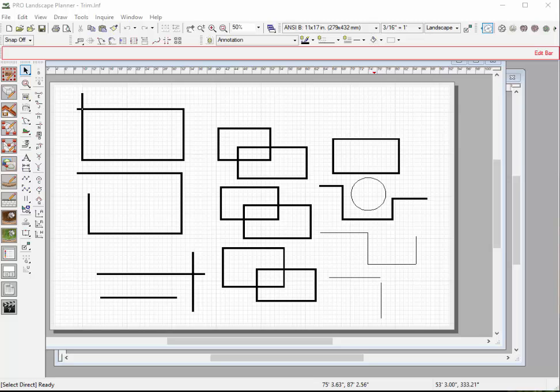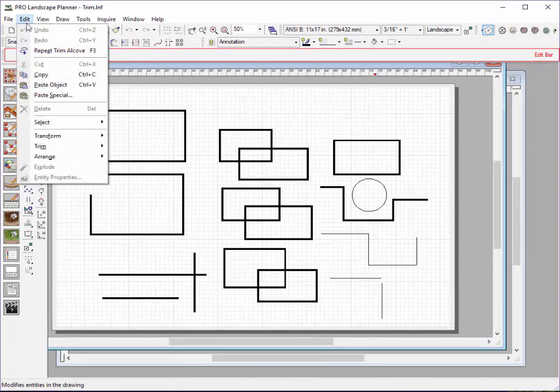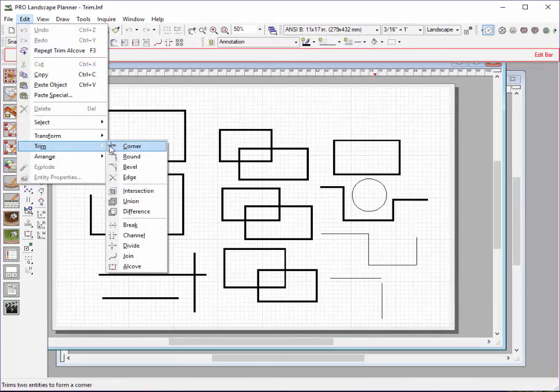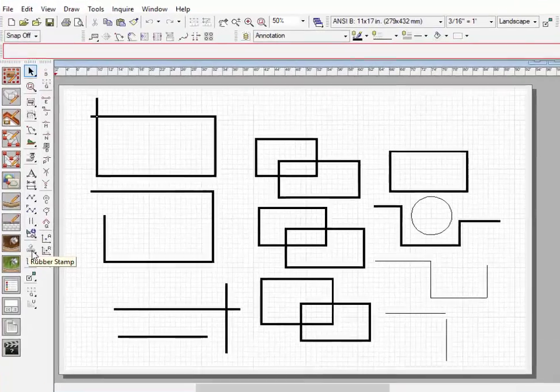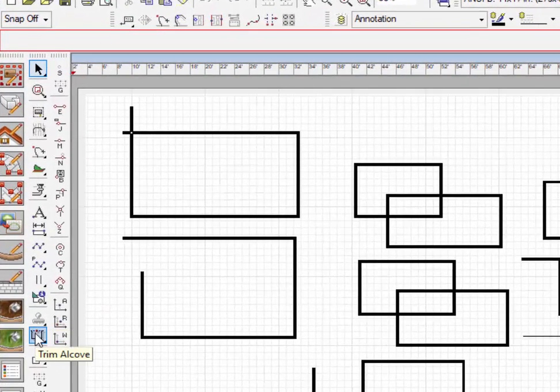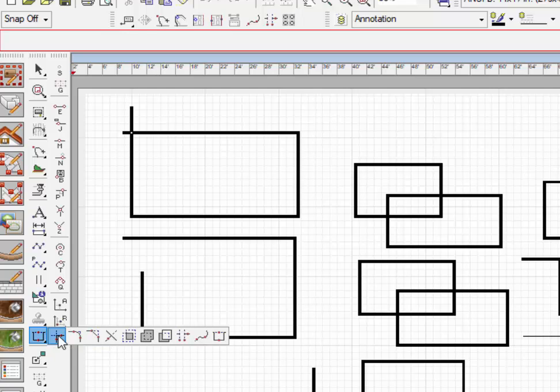Okay, next we're going to show you the trim tools. Now the trim tools can be found on the Edit menu under Trim. You'll see them here. You also find them on the All-in-One toolbar just underneath the rubber stamp tool. The first one here is the Trim Corner tool. Now if I click and hold that down, you'll see the other tools are hidden underneath there.